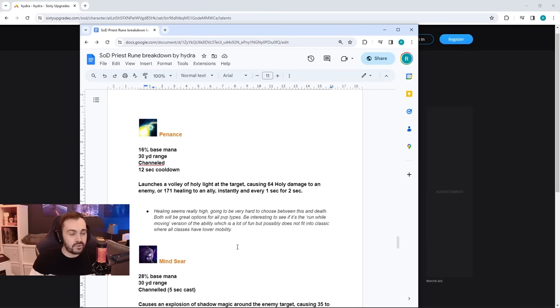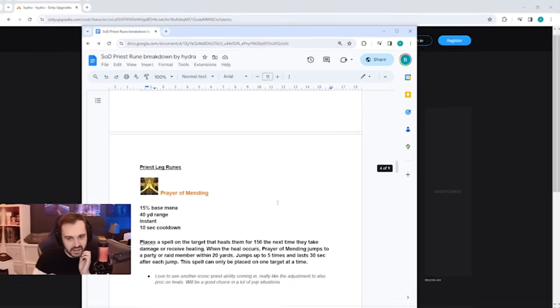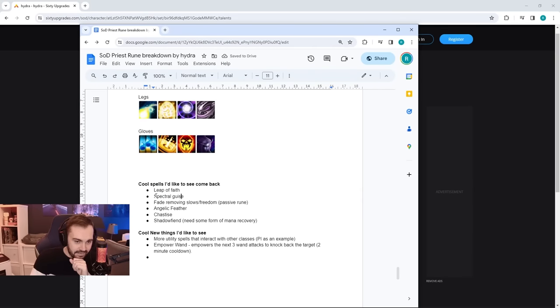Give Disc Dispersion. It would be nice to see some form of a mana return. So, cool spells I'd like to see come back: Leap of Faith, Spectral Guise, Fade removing slows, Blessing of Freedom, Angelic Feather, Chastise, Shadowfiend.